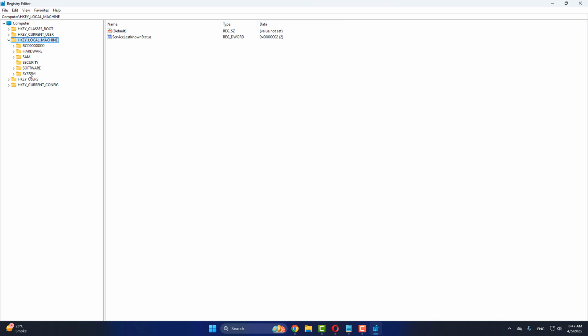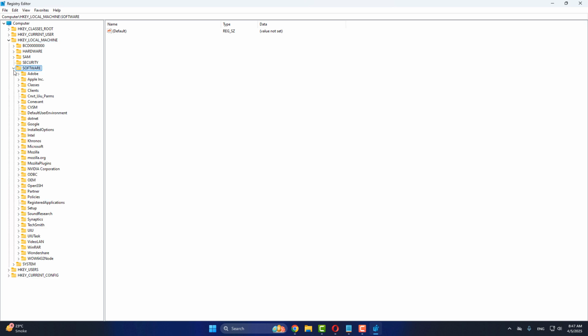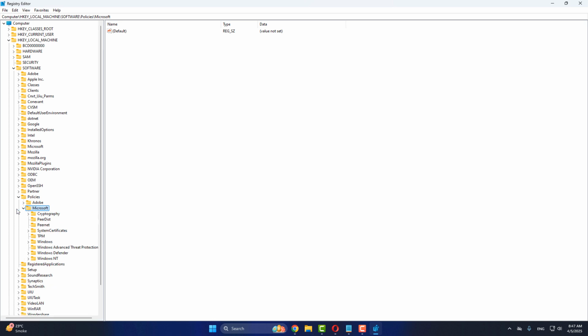After that select Software and expand it. After that select Policies and expand it. Select Microsoft and expand it. After that select Windows Defender.